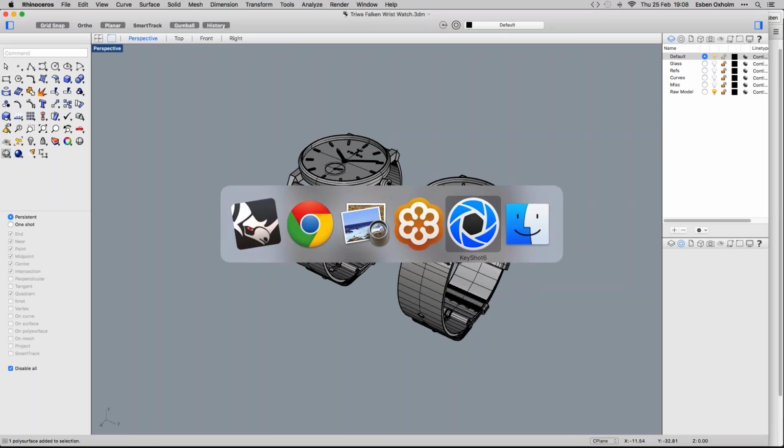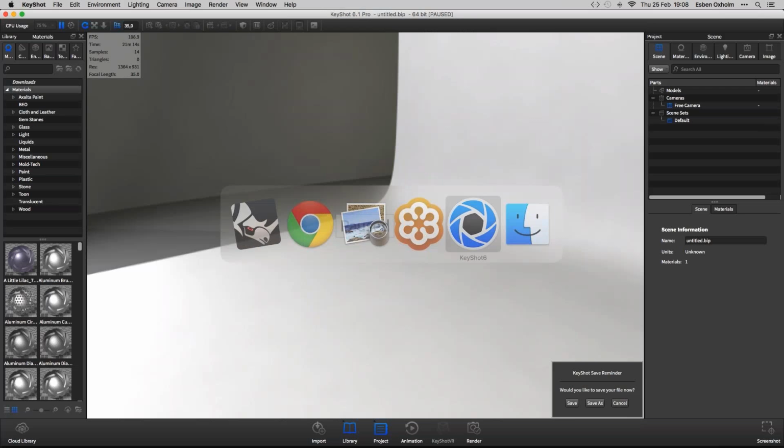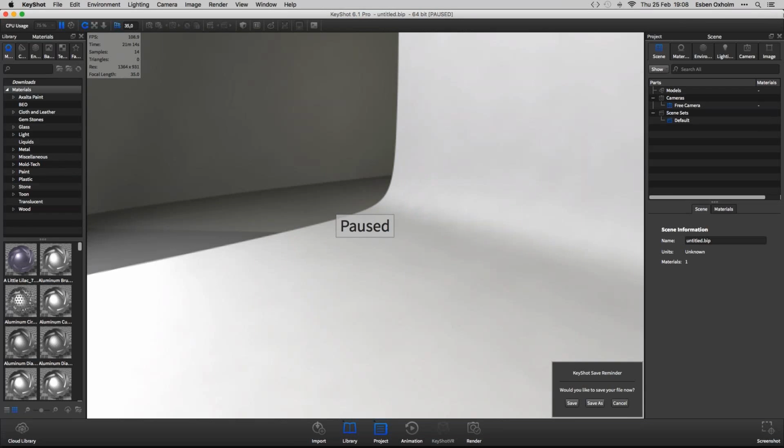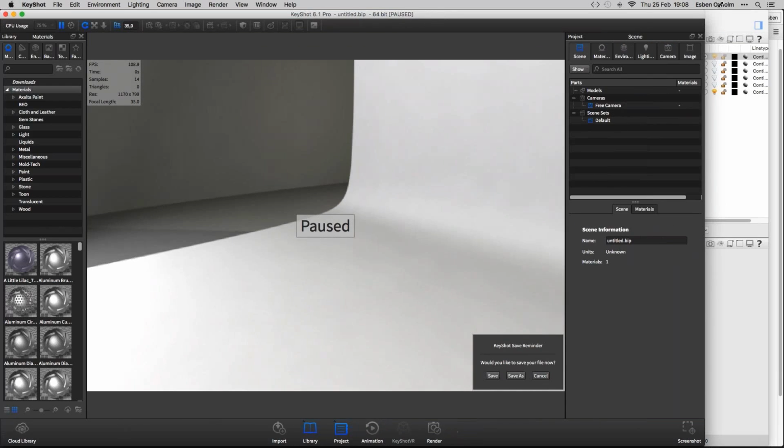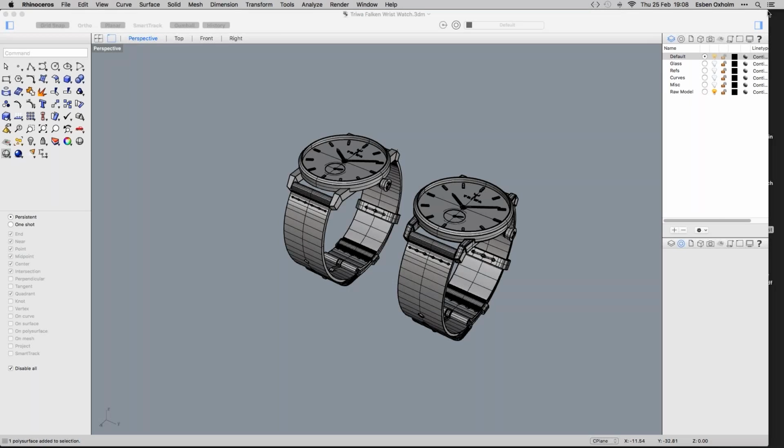So let's go into KeyShot. Any questions so far? I'm happy to answer them along the way. Otherwise, nothing so far. Okay, great.